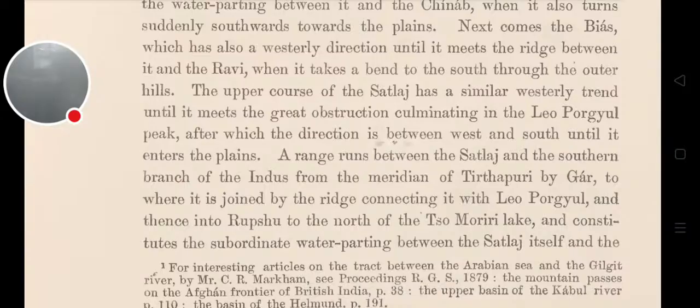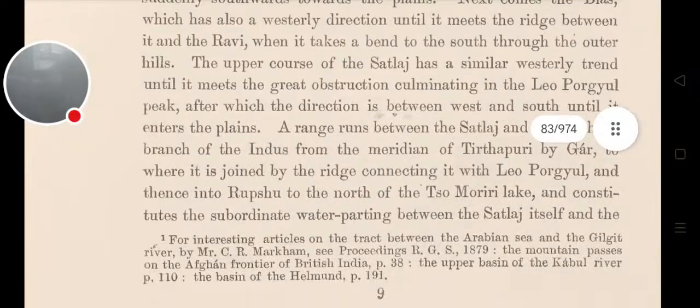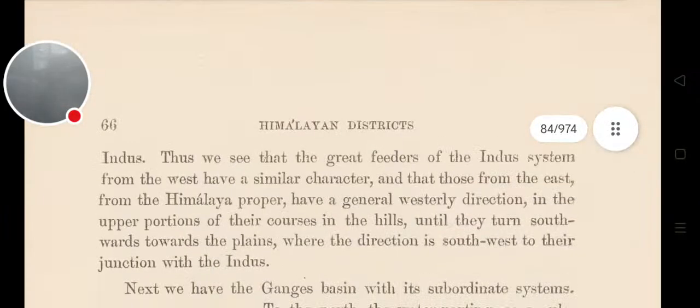The upper course of the Sutlej has a similar westerly trend until it meets the great obstruction culminating in the Leo Pargial Peak, after which the direction is between west and south until it enters the plains. A range runs between the Sutlej and the southern branch of the Indus from the meridian of Tirthapuri by Gar to where it is joined by the ridge connecting it with Leo Pargial, and thence into Rupshu to the north of the Tsomoriri lake, and constitutes the subordinate water parting between the Sutlej itself and the Indus.